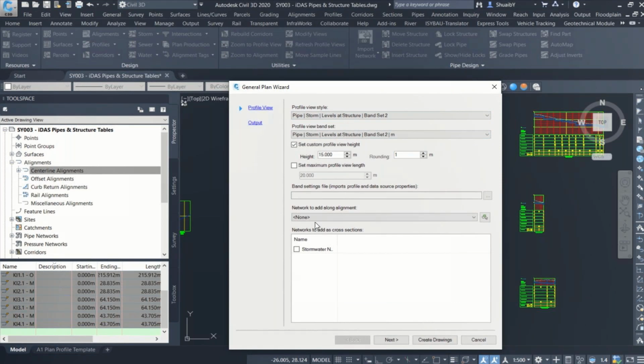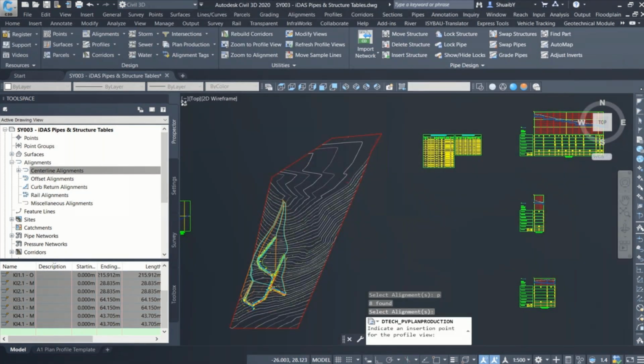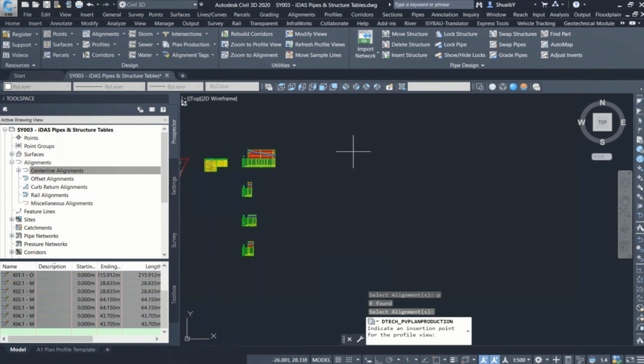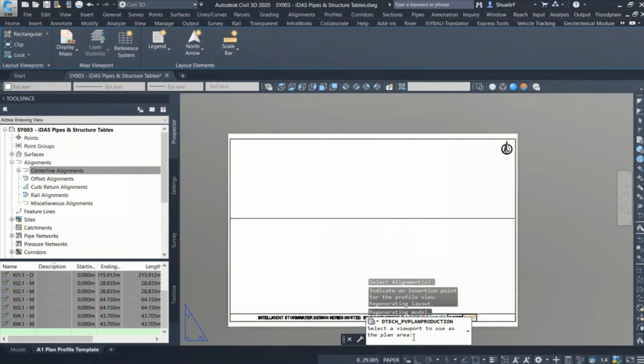As you can see, the custom profile view height is 15. The rest, I can just leave as it is. You can see I'm using an A1 plan and profile template. That's what I've created. And now it's asking me to drop the profile views in an area that won't overlap anything. And then the command line asks me to select the plan area.